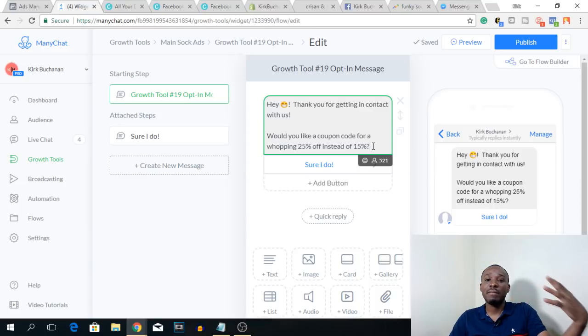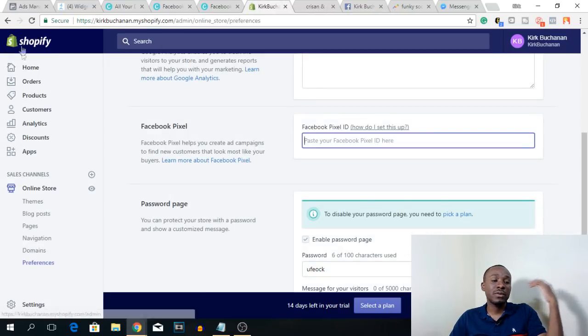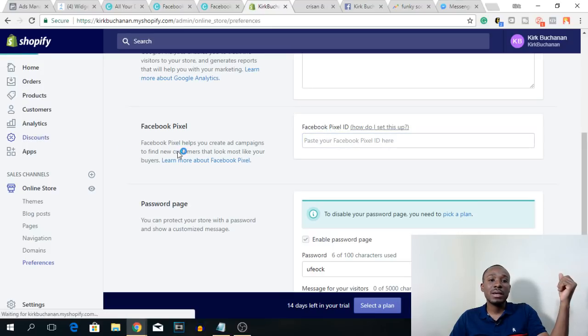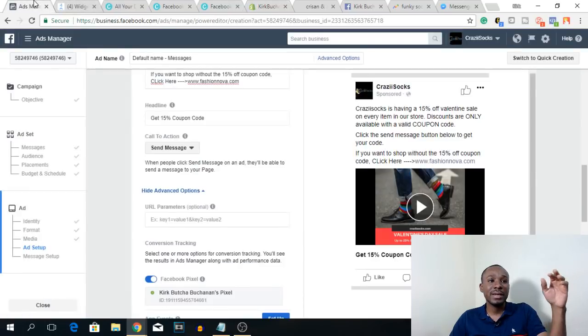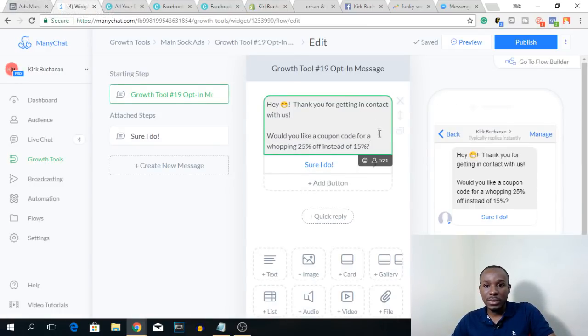So even if you're giving a bigger discount off, you still make a good enough margin to run your business. To create your coupon codes, it's pretty simple. You go to your Shopify store, go to discounts. It's going to ask you to create your discount. You create that and you get your coupon code. You can use whatever coupon code you want. In my case, it's Valentine.